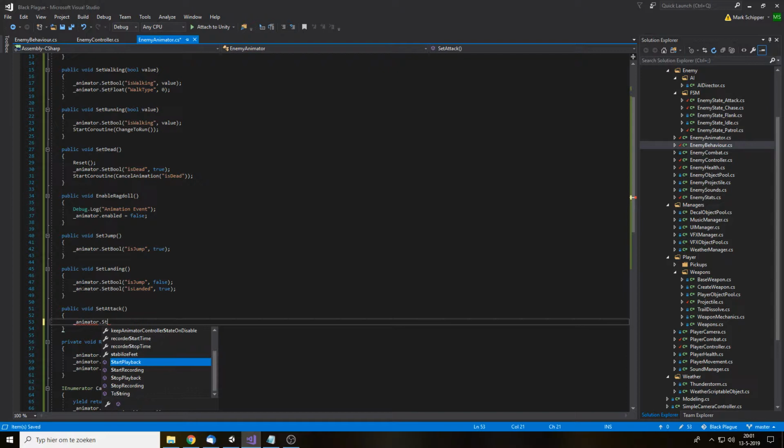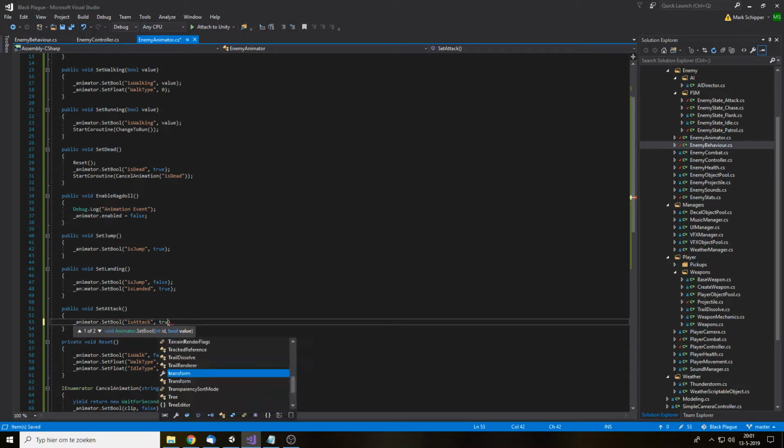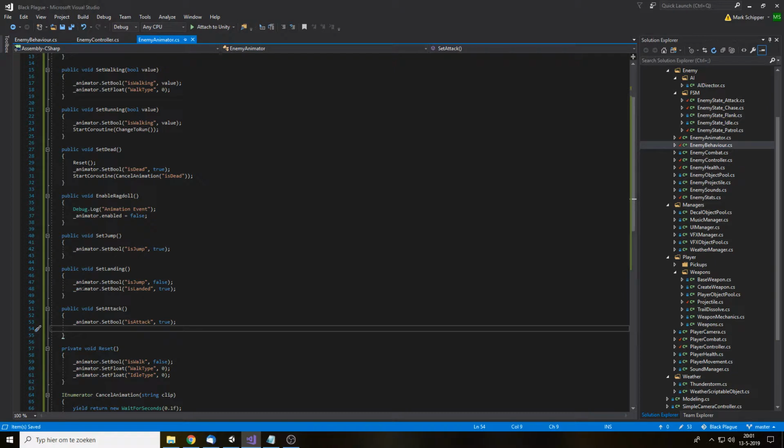Animator.SetBool, same thing over and over again. This attack is true. Okay, we can also set the value here, so we can set float, right? In this case, it can be an attack type.